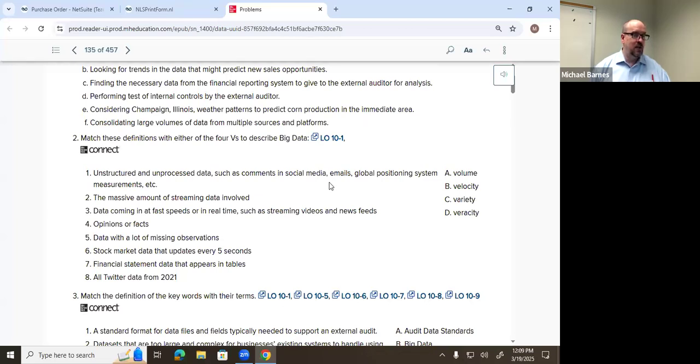Unstructured and unprocessed data such as comments in social media, emails, global messaging system measurements. What does that sound like? That sure sounds like variety to me. Is everybody good with variety? Okay. Massive amounts of streaming data involved. That's volume. Yeah, it's a big volume step.